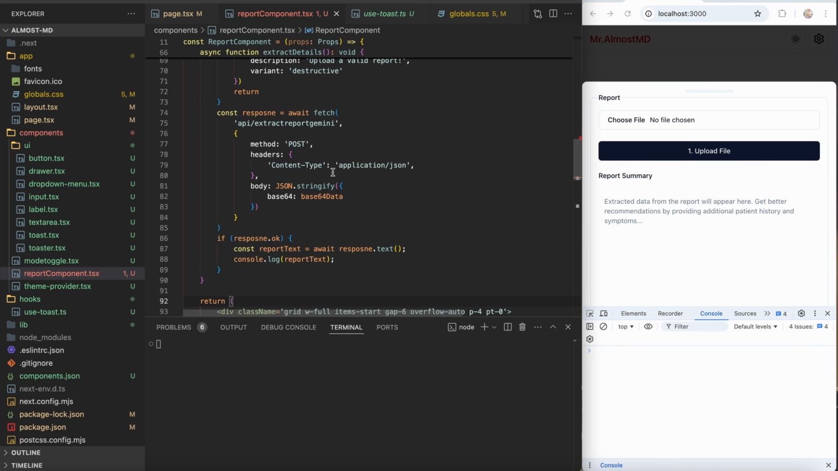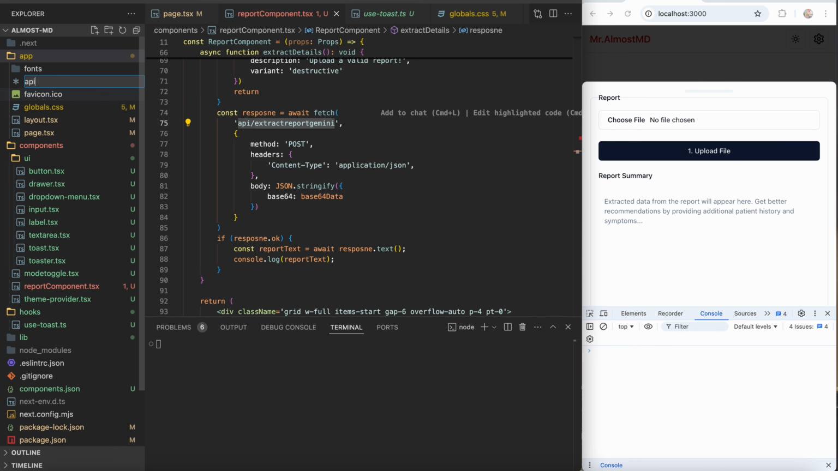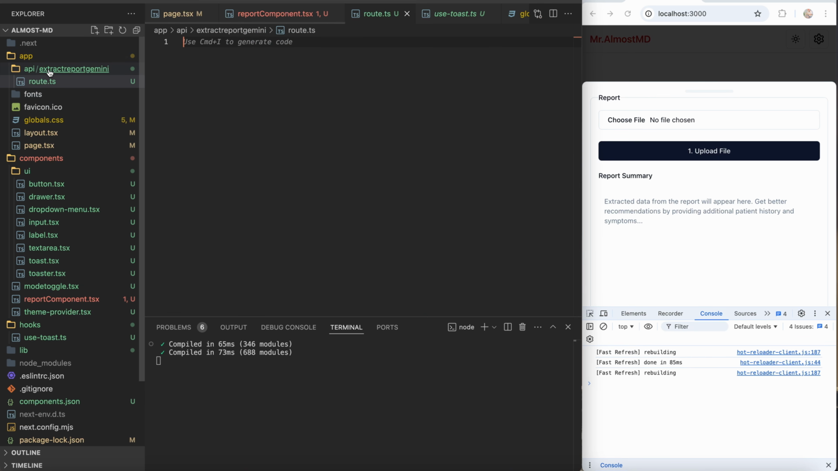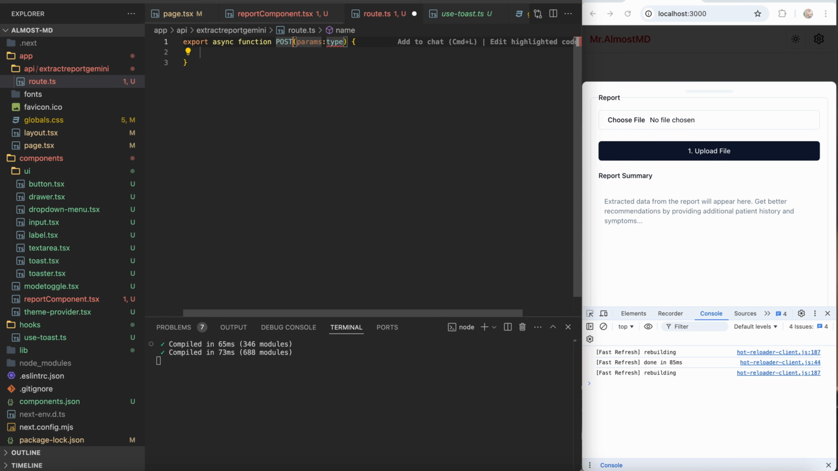Now let's go ahead and create this API. In the app directory, I'm going to right click, new file, and write API / extract report Gemini / route.ts. It is going to create a route.ts file inside the extract report Gemini directory, which will be created inside the API directory under the app directory. That means this folder structure is going to make sure that there will be an API with this name created in the Next.js app. So here we're going to export an async function called POST, and it will receive a request of type Request, and a response of type Response.